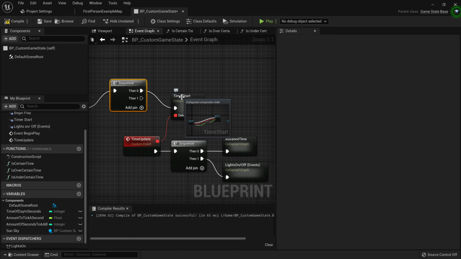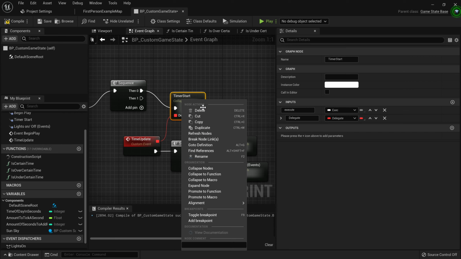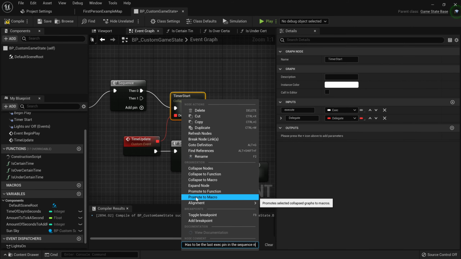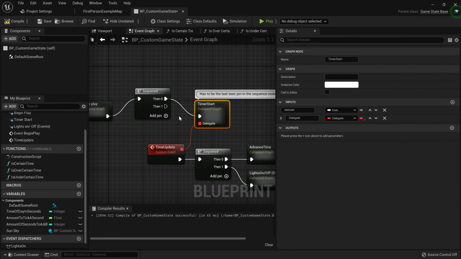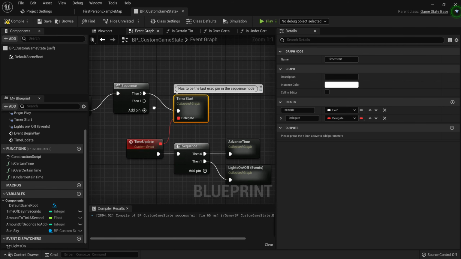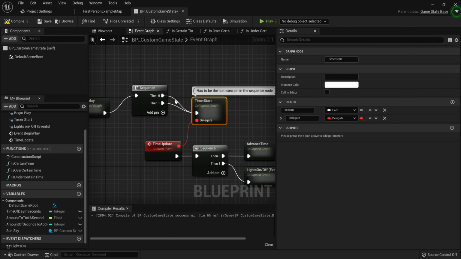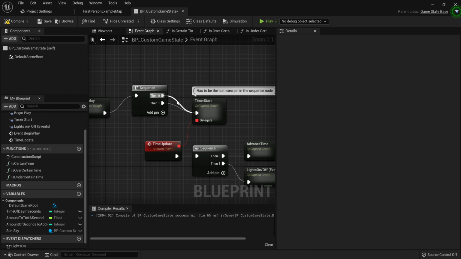So that means you just have to move the timer start to the last execution pin in the sequence. To make that clear, we're just gonna right click on the timer start. Oh yeah, here's a node comment box where we can type a comment so we remember this. And what we're gonna do is type: has to be the last exec pin in the sequence node. Perfect. So now you remember this every single time you look at the sequence node. Just gonna drag in the den 1 because we only have one event currently. Just gonna alt left click there. So we have that sorted.